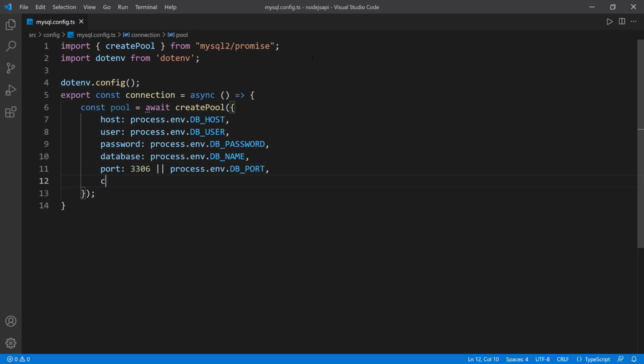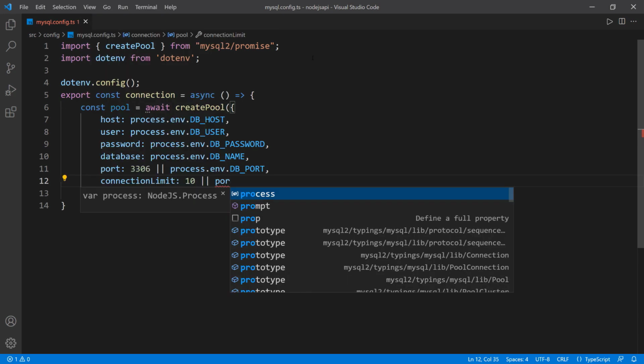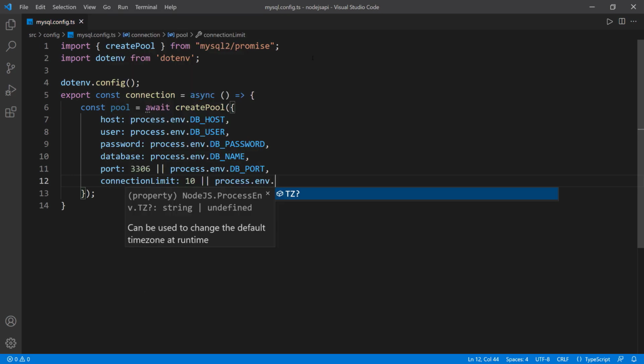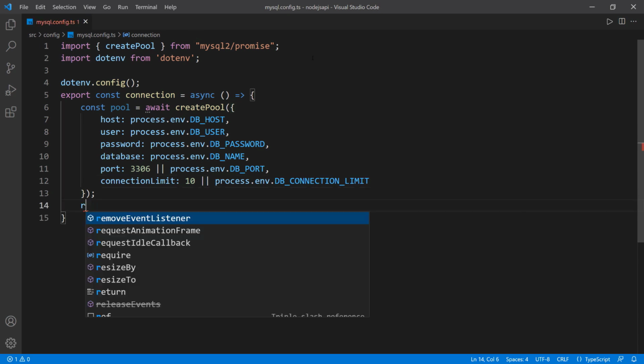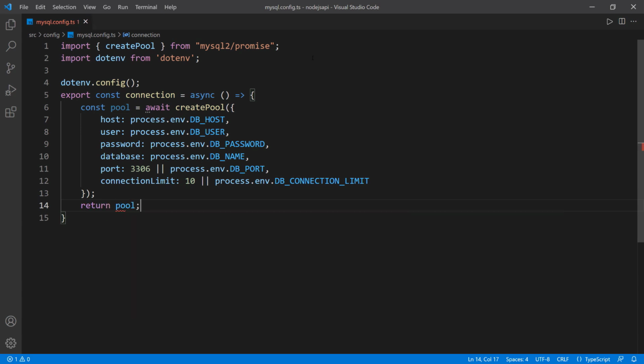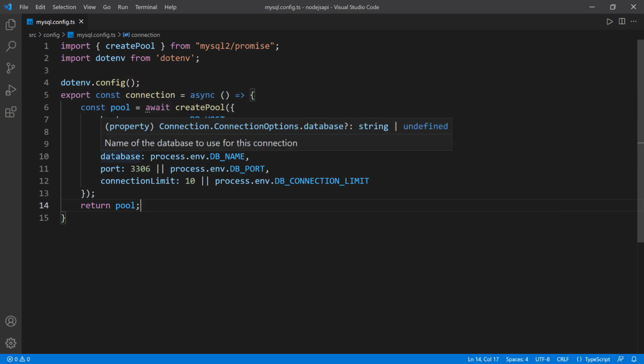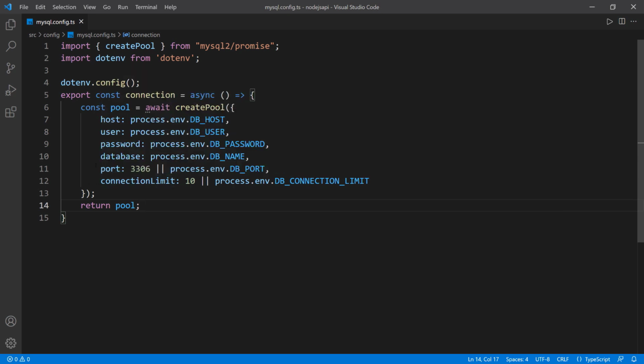And then the connection limit. So here I'm going to say connectionLimit. You can see it coming here. And again, set this to say 10. And if we don't pass anything, I'm going to put or process.env, and let's just call this DB_CONNECTION_LIMIT. And then now what we can do is just return that pool. So we're going to say return the pool. Everything in this configuration is pretty straightforward: the host, the user, the password, the database name to connect to, the port, and the connection limit.